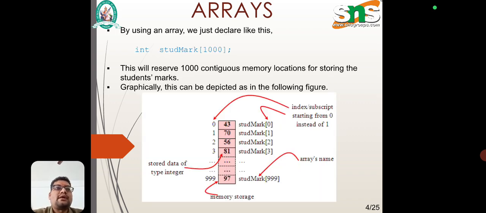By using an array, we just declare like this: int studentmark[1000]. There will be a reservation of 1000 continuous memory locations for storing the students' marks. Graphically, this can be depicted as in the following figure. It runs from 0 to 999, and it consists of student mark 1, 2, 3 and 4 till 999, stored in the same data type and with the same array name. This is how array representation is done.